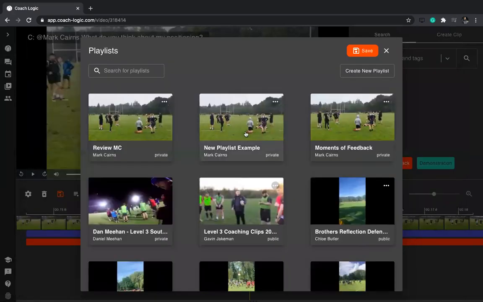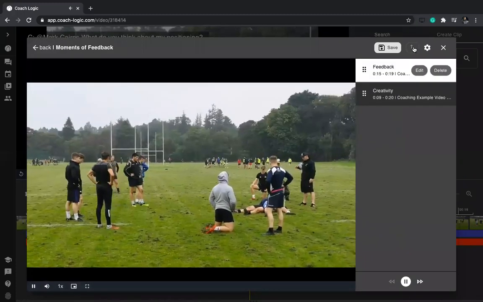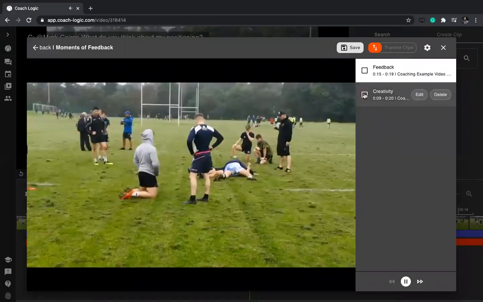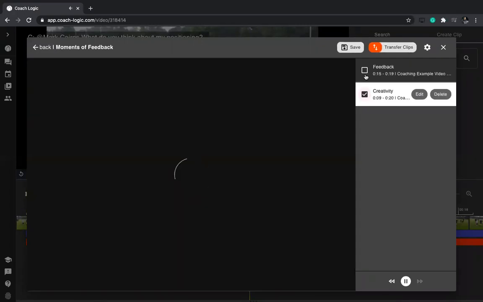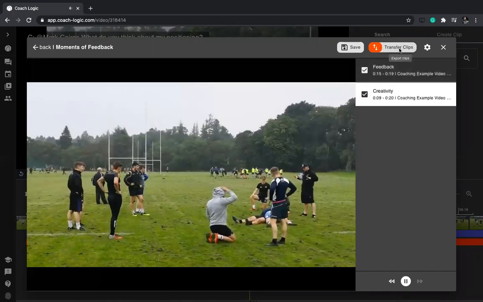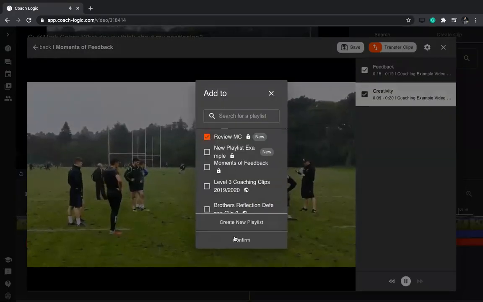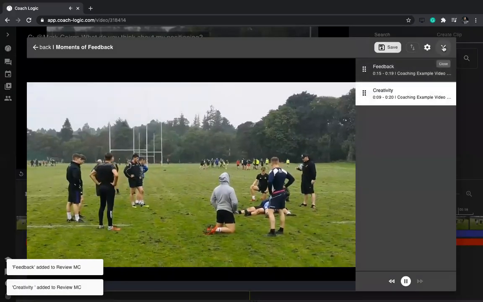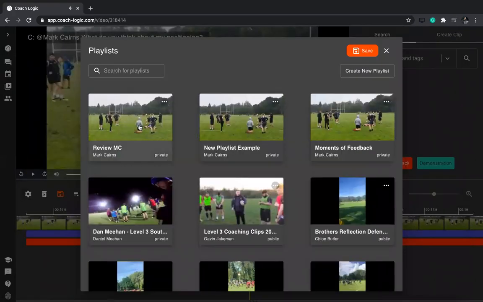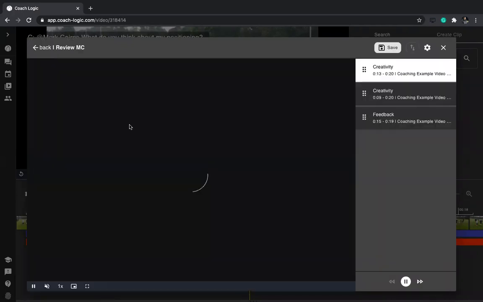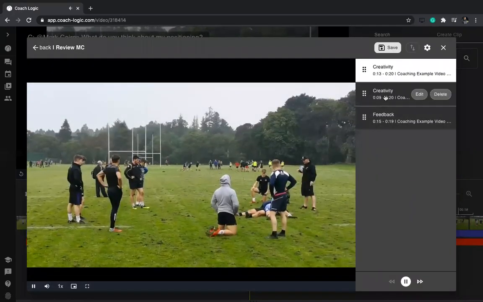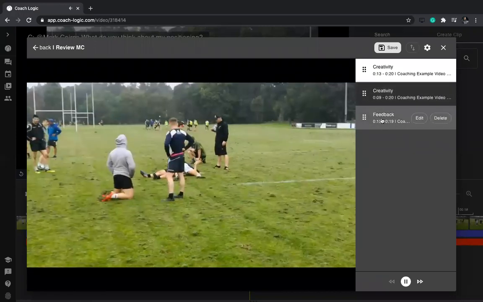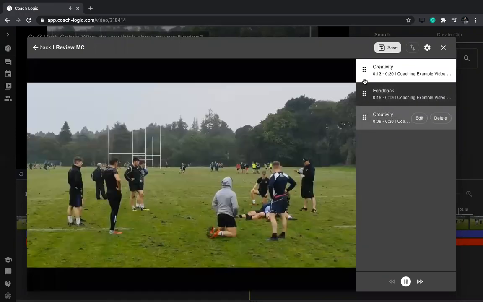So if I come out of that, and then if I go into this, you'll see now I've got Review MC as a new playlist here. It's got that one clip in it. I can go to the Moments of Feedback playlist. I can go to Transfer Clips, click on the creativity bit and the feedback bit. I'll do both, transfer both these clips to the review and then confirm. Okay, and close. So now I've got 3 clips in here, two the same creativity ones and one feedback one, which I can then start to manipulate.